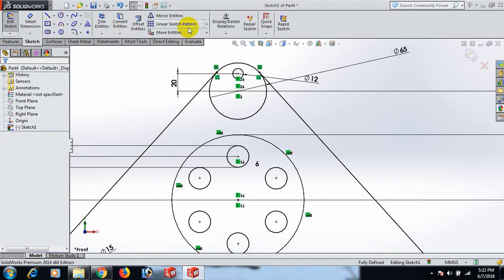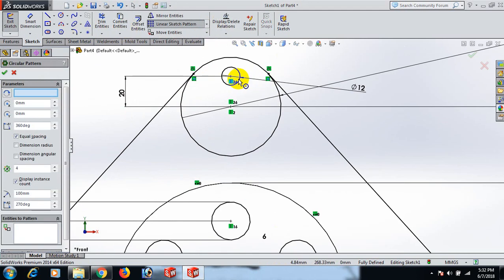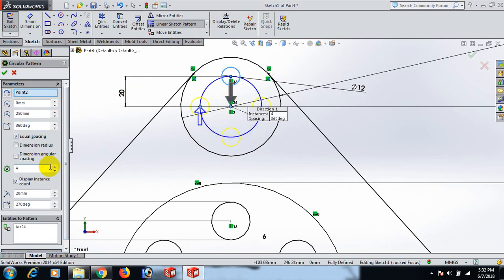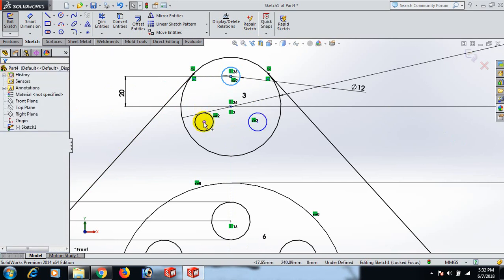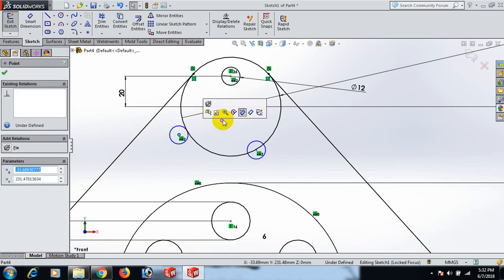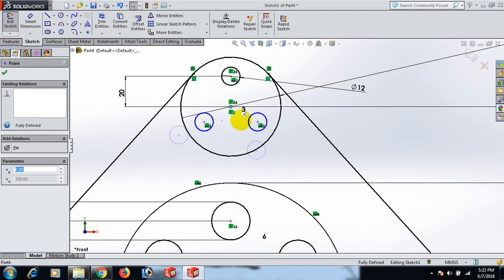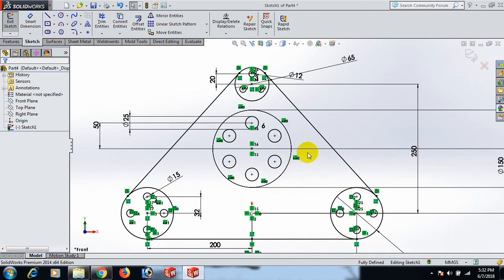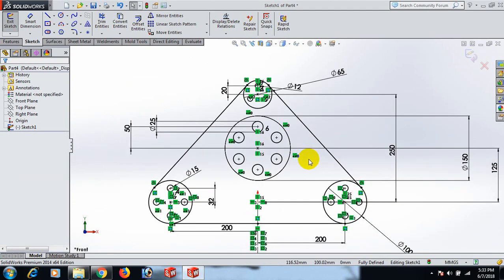Now go to circular pattern, just 3 circle use. Okay, just move, select to connect to origin. Okay, make our job. Now we can use center line.